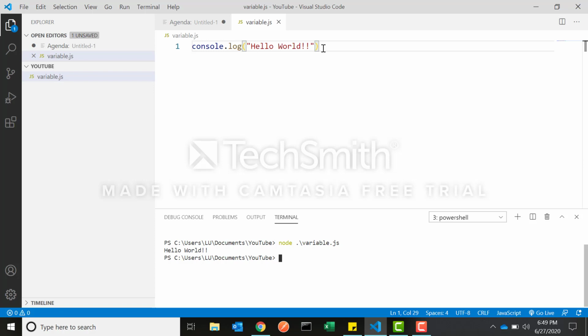Now let's begin analyzing our agenda. That is, what is a variable and how to declare it. Basically, imagine a variable is a small unit of memory that stores a value. So a variable is a memory unit that holds a value.